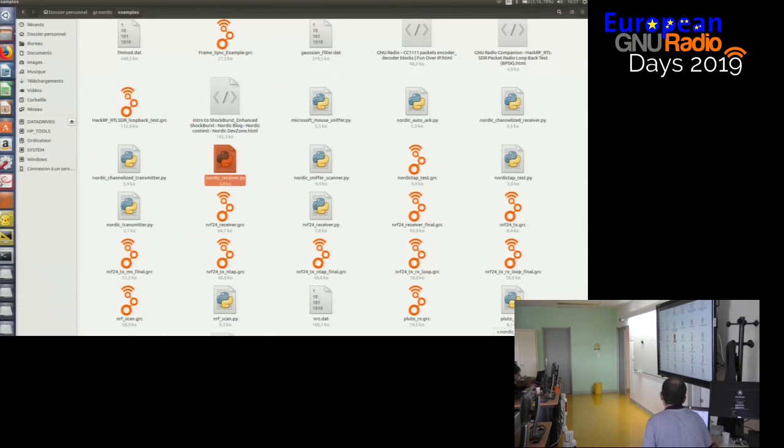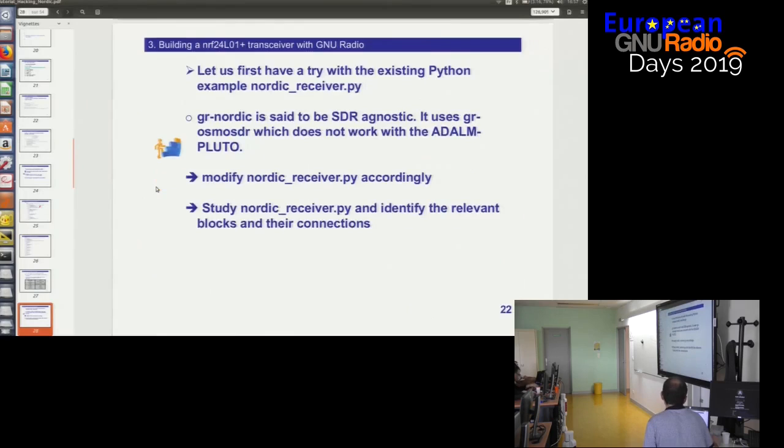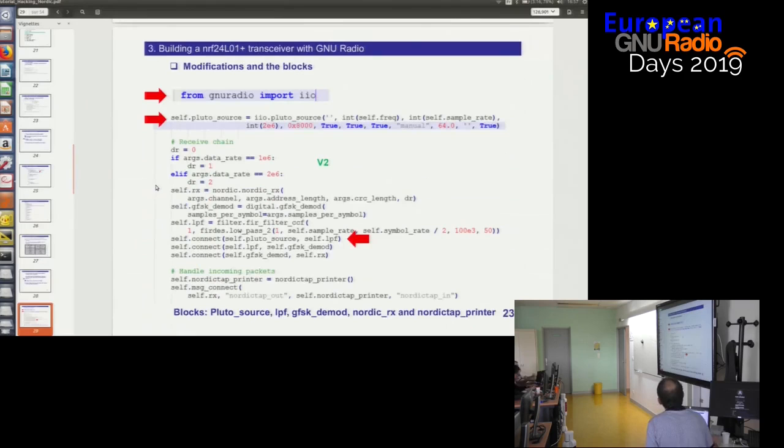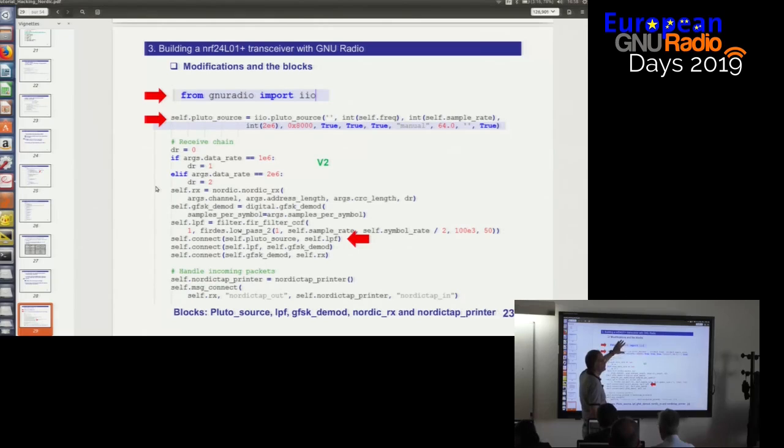So if you are lazy, you can directly go to the modifications. It's in the subdirectory V2. Don't forget to change this line, and also to add the line to import the IIO library from Analog Devices.